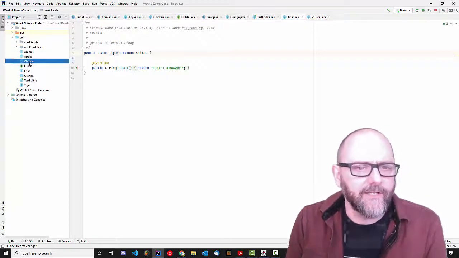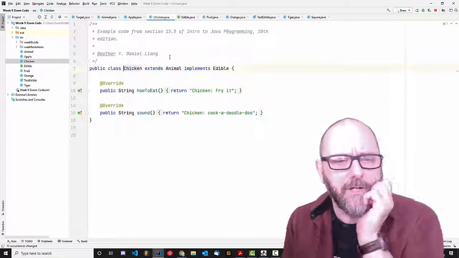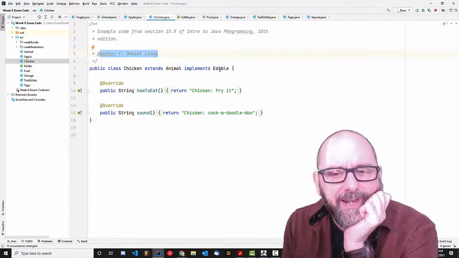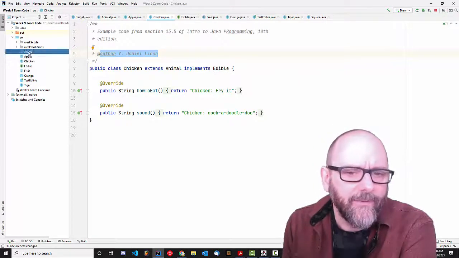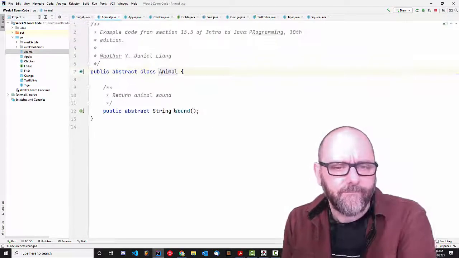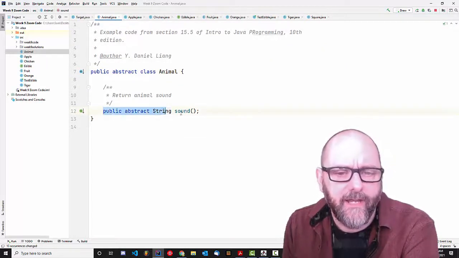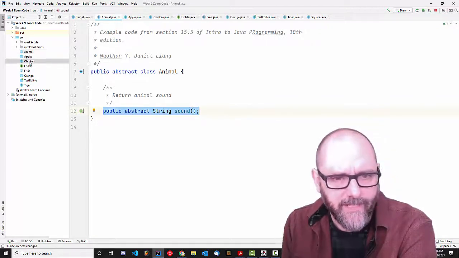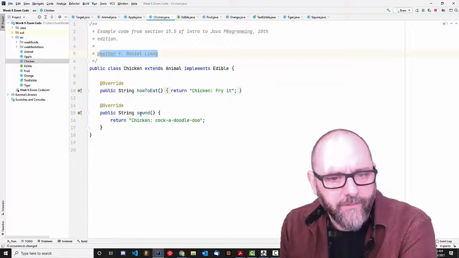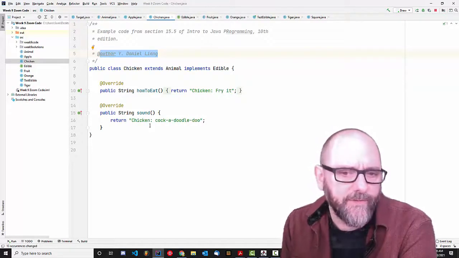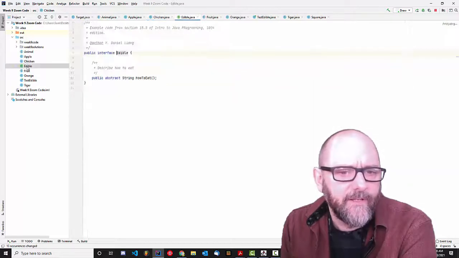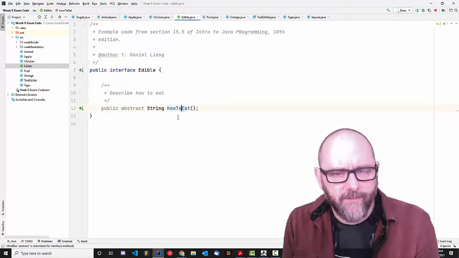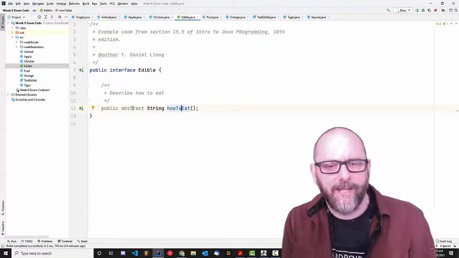Let's take a look at the chicken class to start with. This is not my original code. This is by the author of that textbook. But like I said, I think it's a nice example. So chicken extends animal and implements edible. So animal is an abstract class that contains an abstract method called sound. So animals make a sound, and this just returns a string that tells you what sound they make. So it's overridden here. So chicken says cock-a-doodle-doo. That's what it returns. And then edible is an interface. See here, public interface edible, which contains a string method, which has to be abstract, called how to eat.